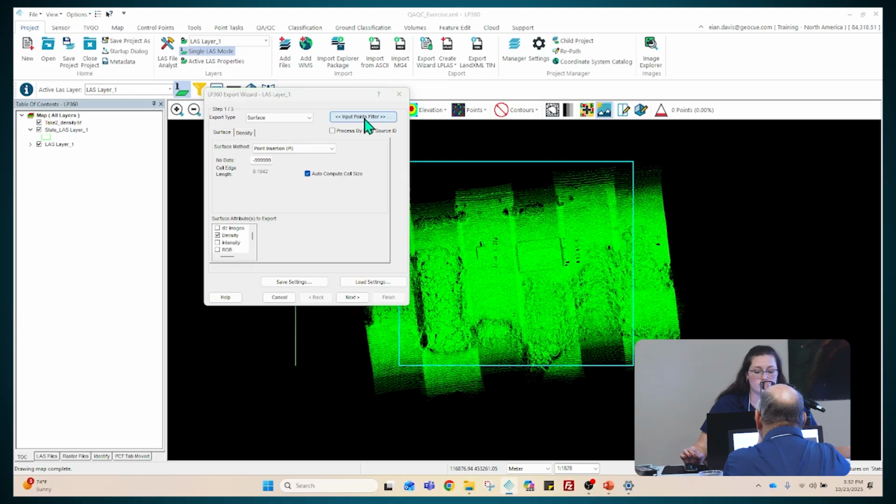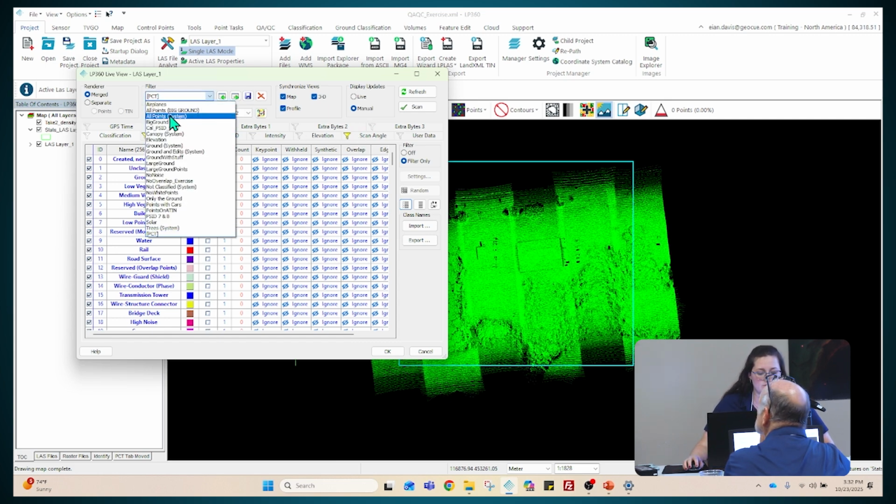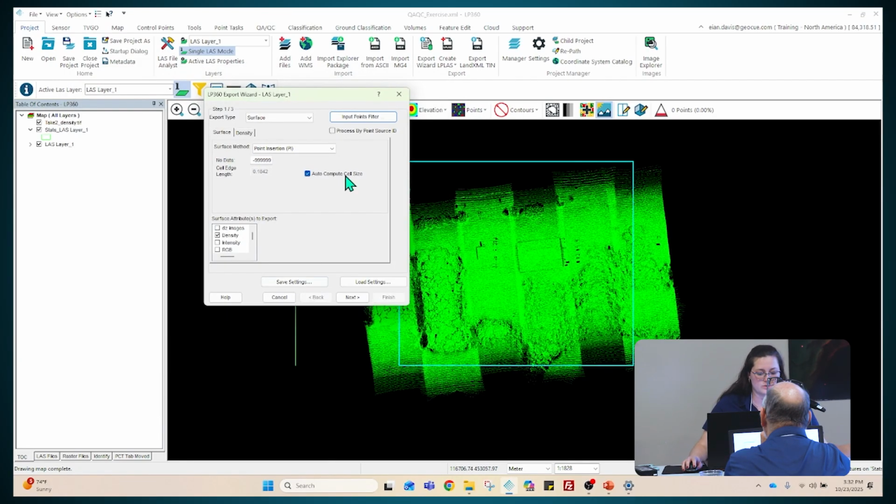In the inputs points filter, in this case, we're going to remove all of our filters because we do want to utilize all of our data. We don't want to be excluding anything during this process. So for here, I will just switch back to my all points, and you'll see it automatically disables those filters without me having to actually edit anything. Okay. So once we've done that, we are going to leave this as the point insertion option.